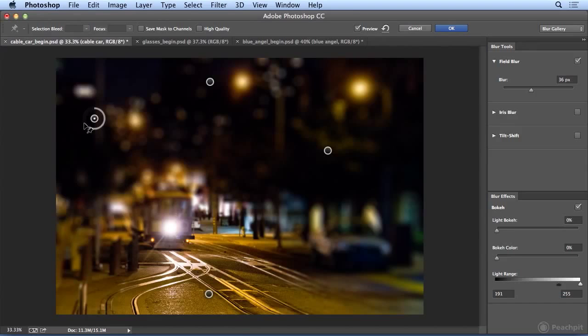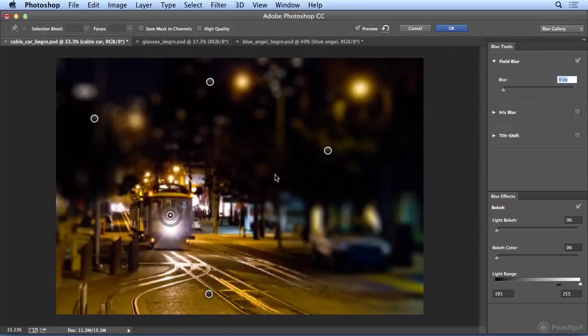And this should go pretty far. I want really no detail there. But I want the cable car in focus. So I'll click the cable car, and I will slide the blur to 0. And it's blending from these severe blur points to wherever the center of that is. That's one of the benefits.